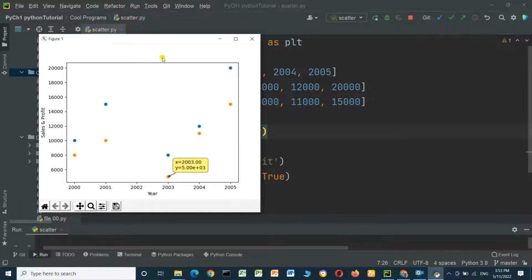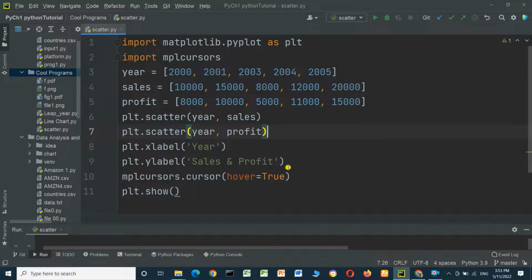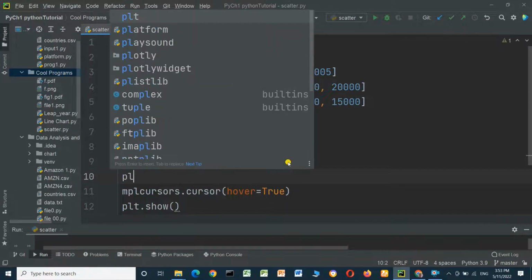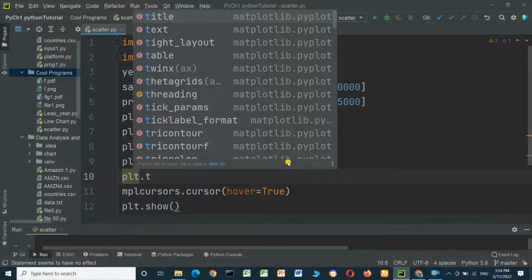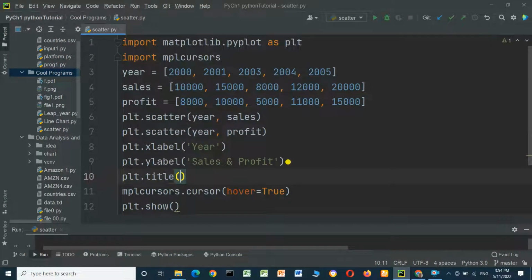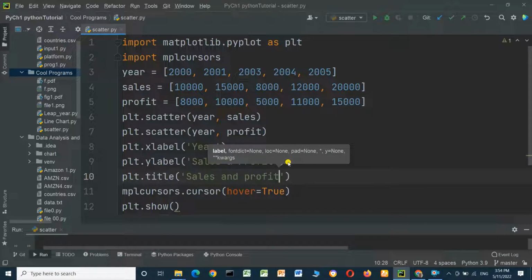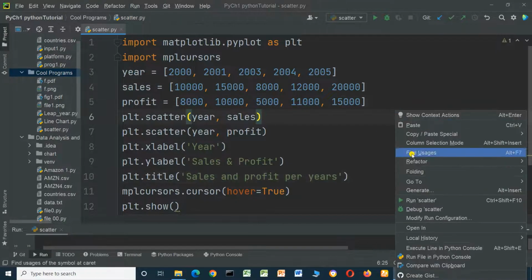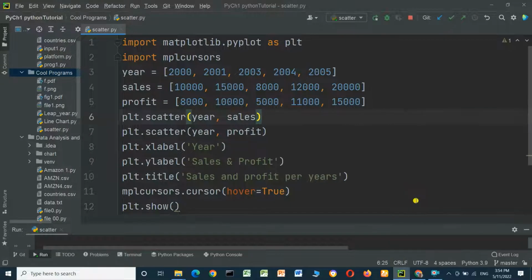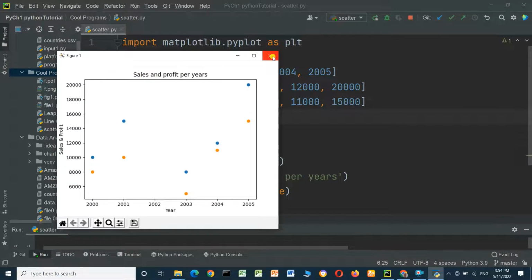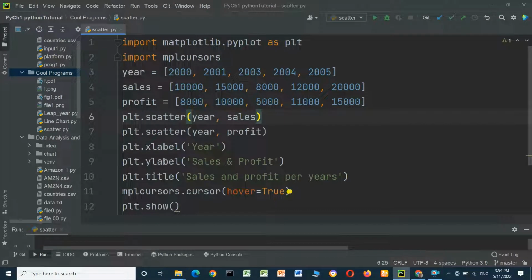We can also add a title here. I add this line, plt.title, text: sales and profit per year, and run the program. This is the title.